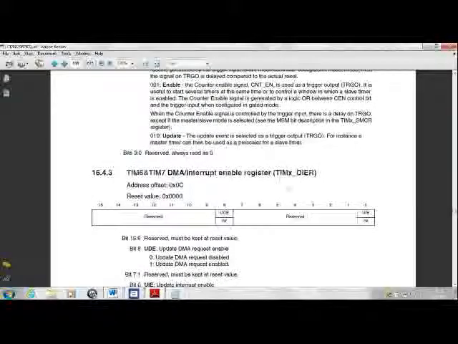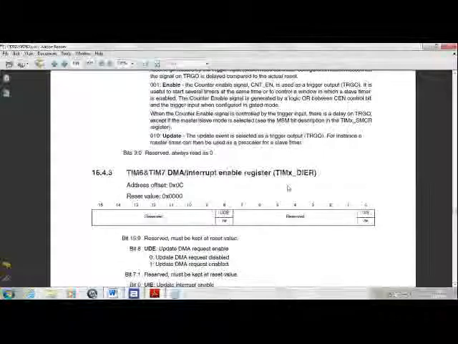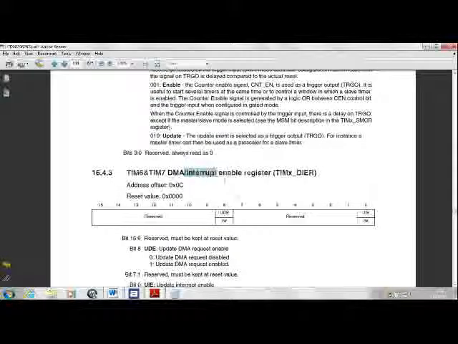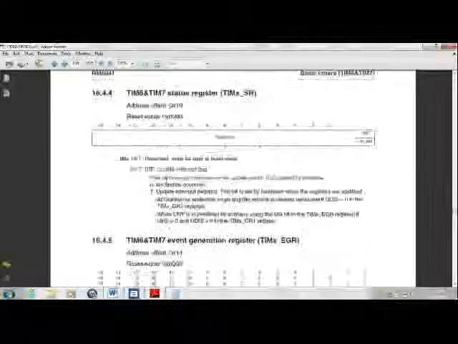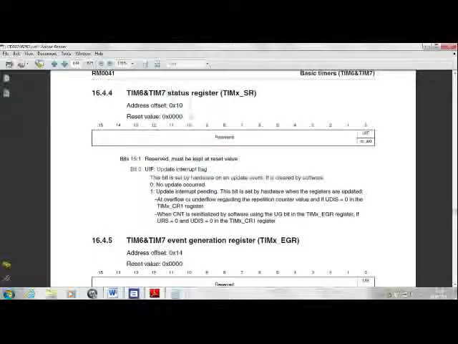Next register is the timer DMA or interrupt enable register. This we will cover while interrupts are being covered or DMA is being covered. For now, we will not be touching this register at all. The next register is called the status register.